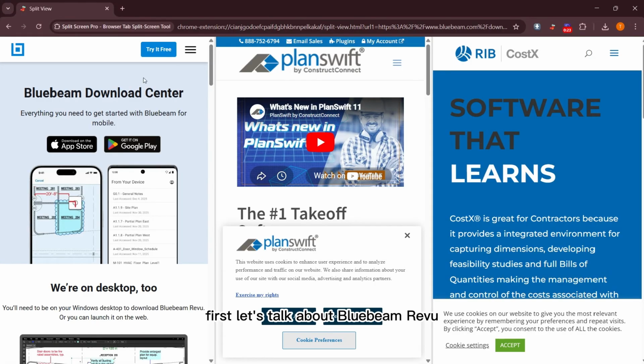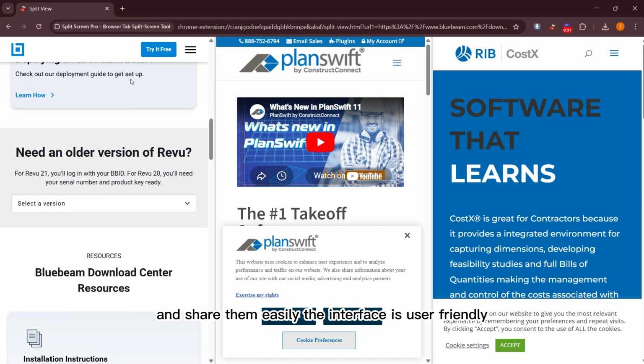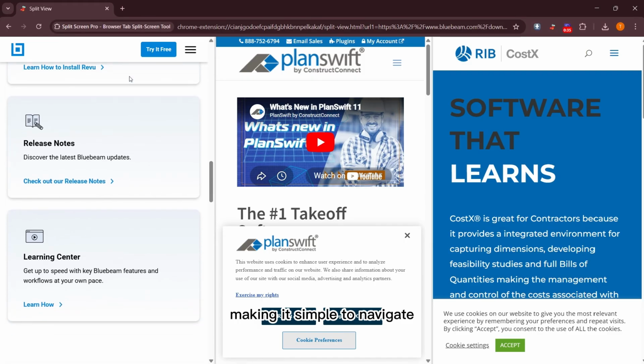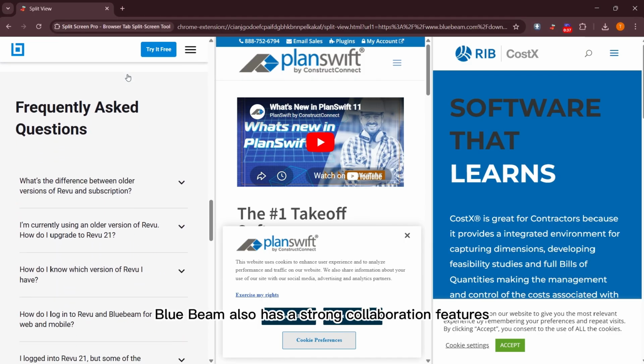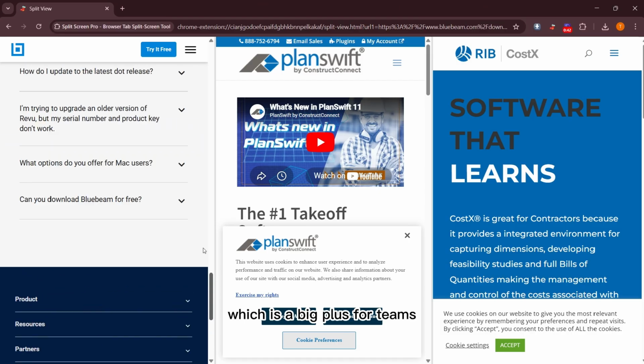First, let's talk about Bluebeam Revu. This tool is great for PDF editing and markup. It allows users to create detailed plans and share them easily. The interface is user friendly, making it simple to navigate. Bluebeam also has strong collaboration features, which is a big plus for teams.